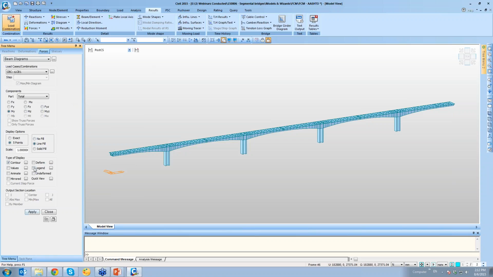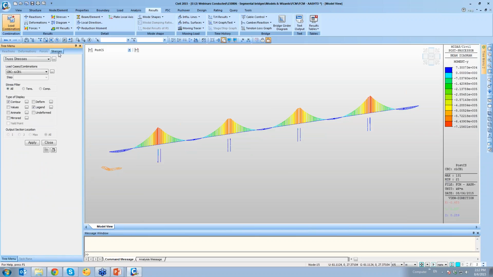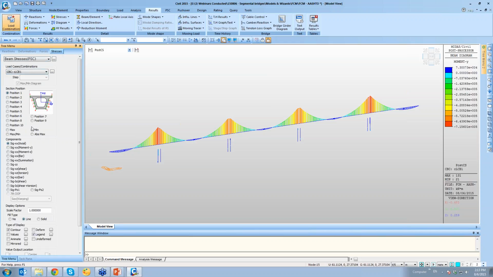Okay, so if I say legend, I'll just switch the units to kilonewton meter and apply. So what kind of bending moment is going to happen for which component could be checked. You could even check the stresses at different locations as I said before.